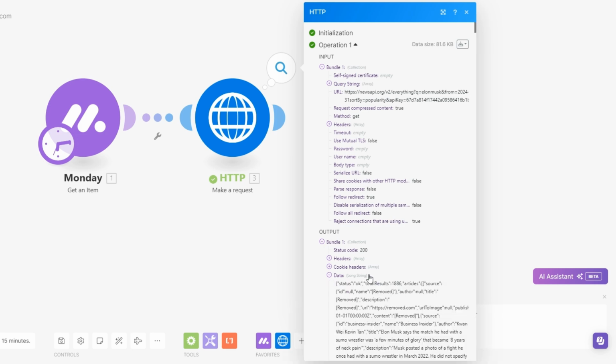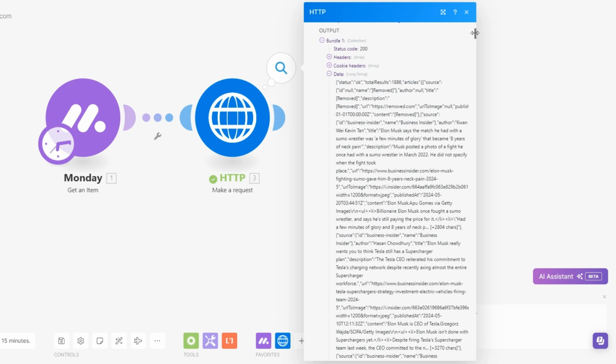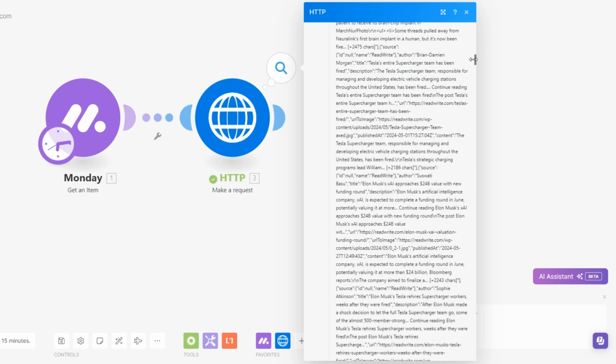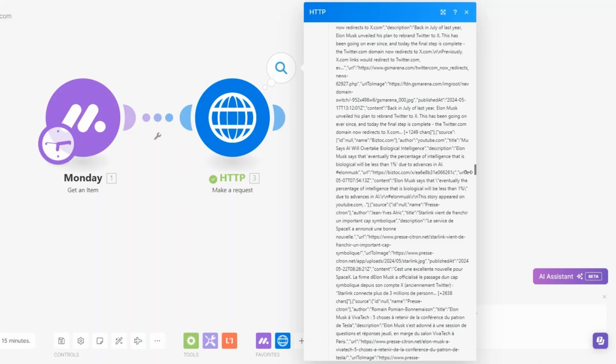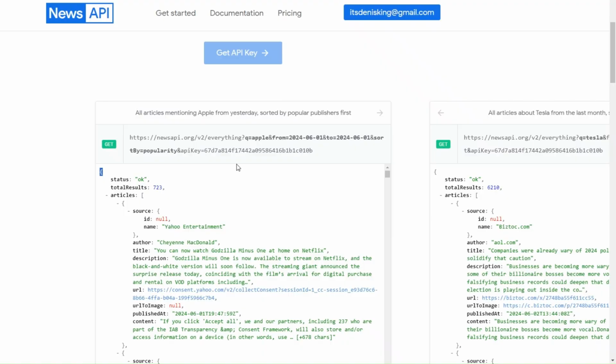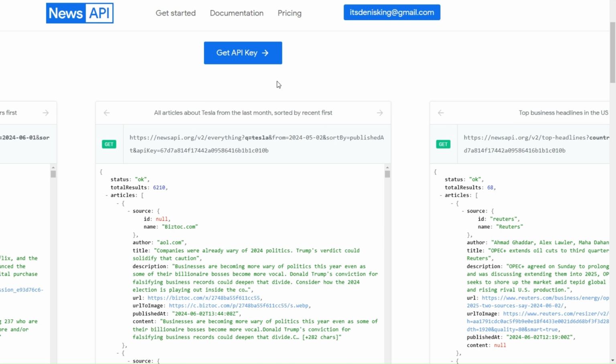So when we click on data, you'll see this long string of data of all the articles that mention Elon Musk or Tesla. So you can see all the articles are a very long string. You'll also get a few examples right here from newsapi.org.